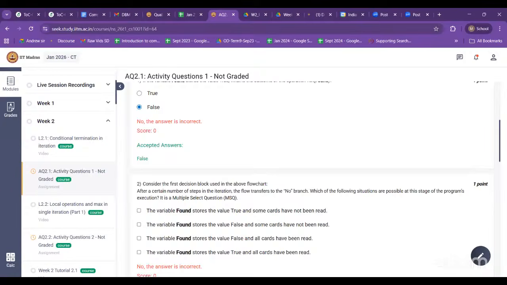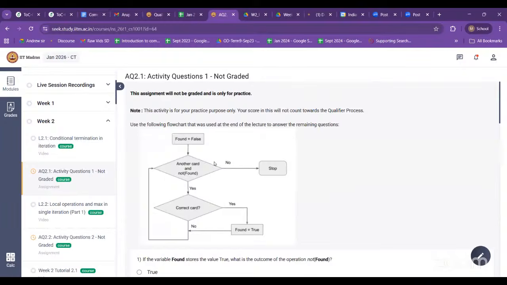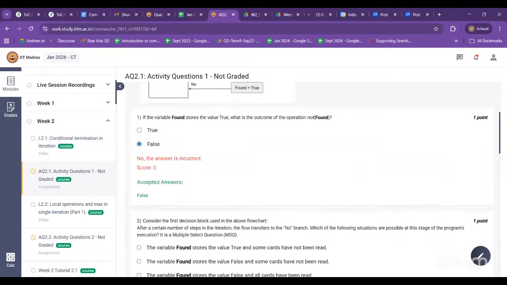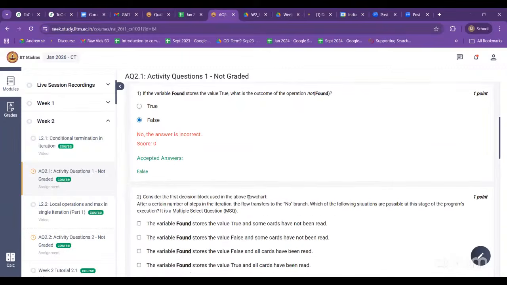The second question is saying: consider the first decision block used in the above flowchart. Okay, which one is the decision block? Tell me. What is the first decision block in this code? Ma'am, can you repeat? Another card and not found. Correct. The diamond boxes. So the first diamond box.